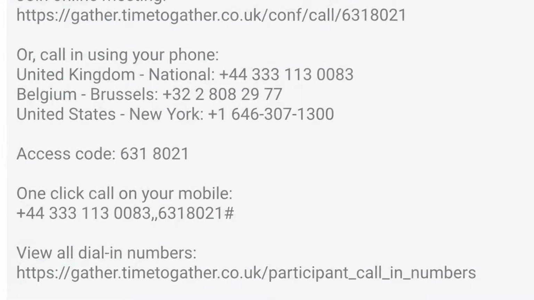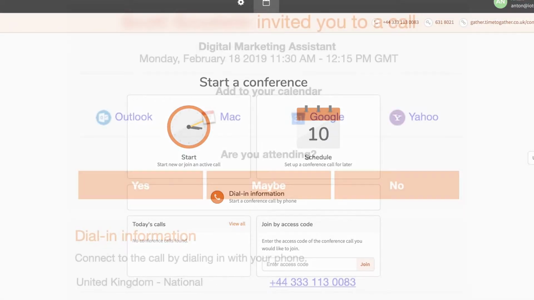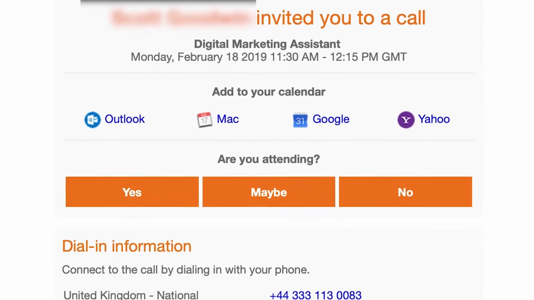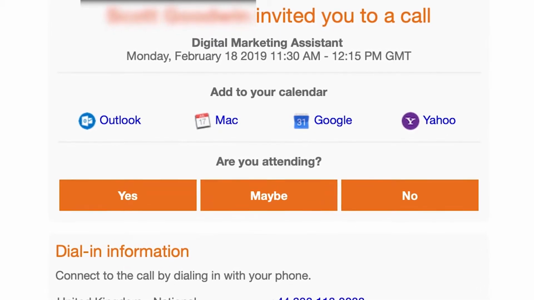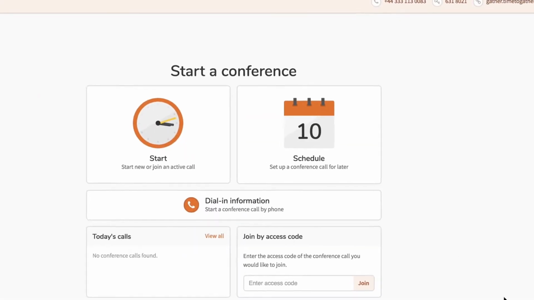The second method to schedule a conference call is via the Gather calendar system. So we're back at the Gather homepage. First, it's worth mentioning that any session you schedule via the Gather calendar will automatically send an invite to your registered email address, which you simply accept, and this will then be carried over into your regular calendar, Outlook, Google Calendar, or iCal. Click on the calendar icon.